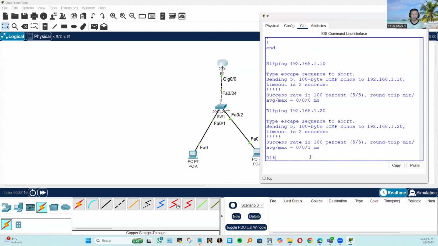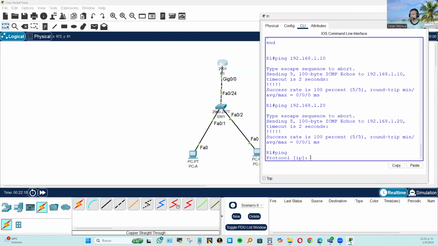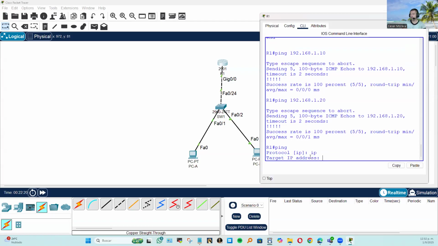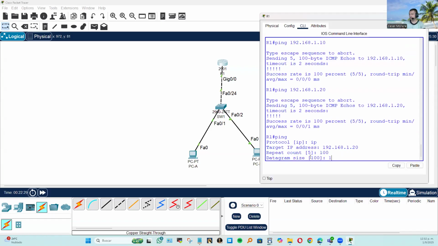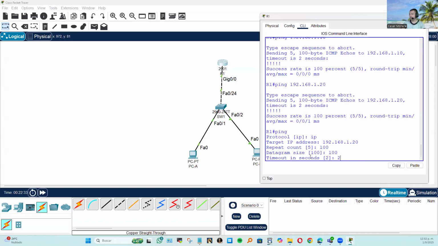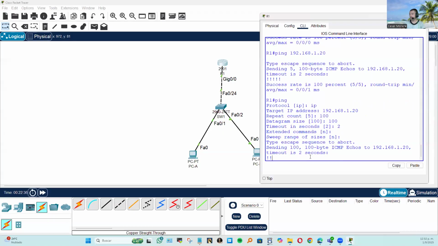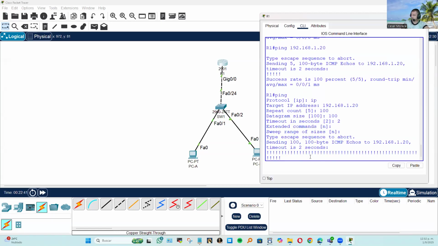If you just type ping and enter, then you just do IP. The IP address is 192.168.1.20. The count will be 100. The datagram size will be 100. Let's say the timeout 2 seconds. Enter, enter. There you go. Now every 2 seconds we're sending a 100 by 100 ping. It will probably take some time to complete.